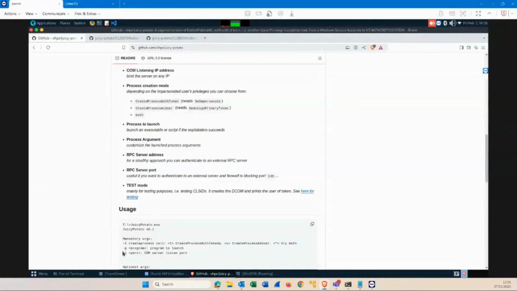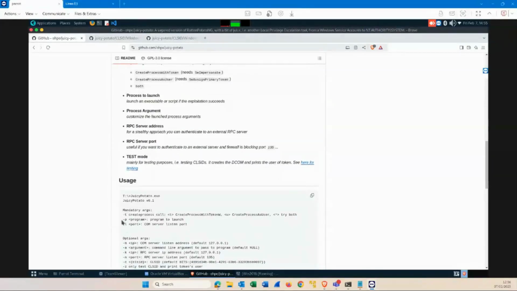The next parameter that's also mandatory is the -p for the program, where we're going to specify PowerShell.exe. And the listening port, -l. This is basically where the DCOM object is going to be created. It's going to be a fake DCOM object that's going to be listening for incoming connections. And the port doesn't really matter. You can pick any number, but by default, if you look at other walkthroughs or tutorials, it always uses 1337, but it can literally be any number you want.